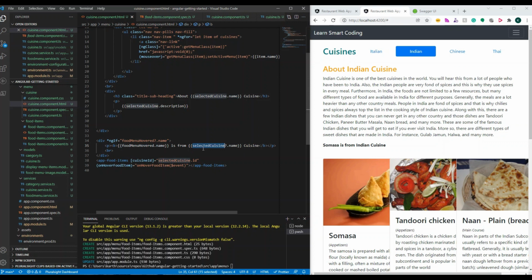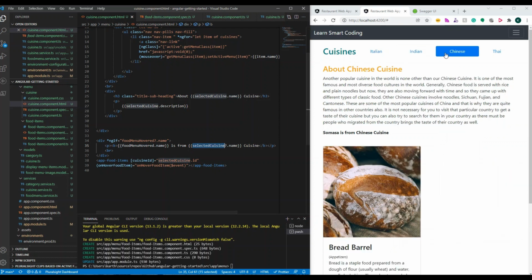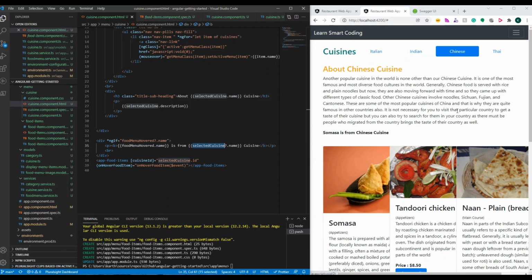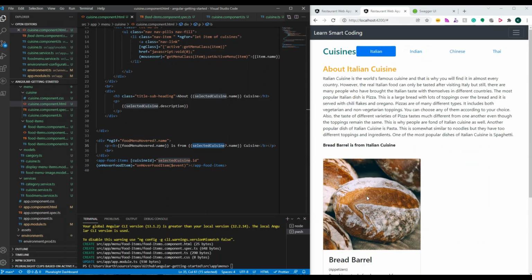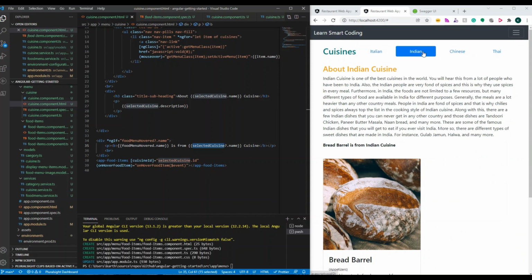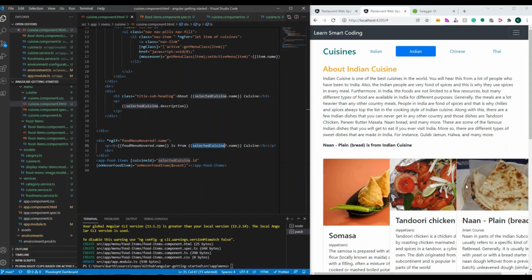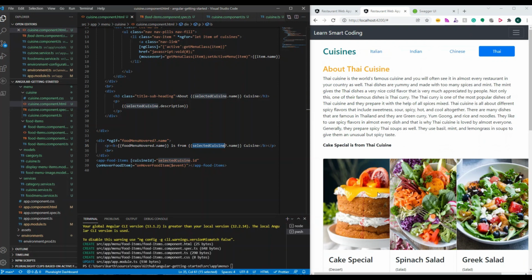Right, so the selected cuisine has the name of the cuisine that is selected. In this case it's Chinese, and if I hover on it, it clearly says tandoori chicken is from Chinese cuisine, and this says bread is from Italian cuisine. Indian cuisine, you can see the similar one. Thai cuisine, you can see special cake from Thai cuisine.